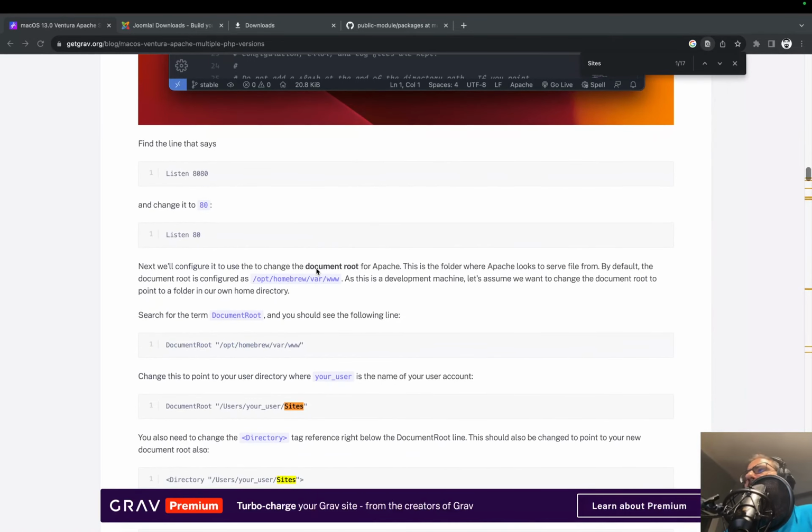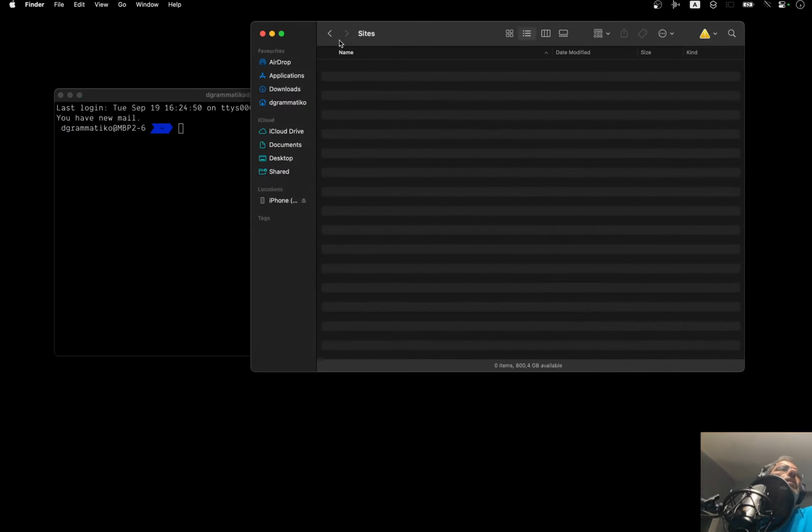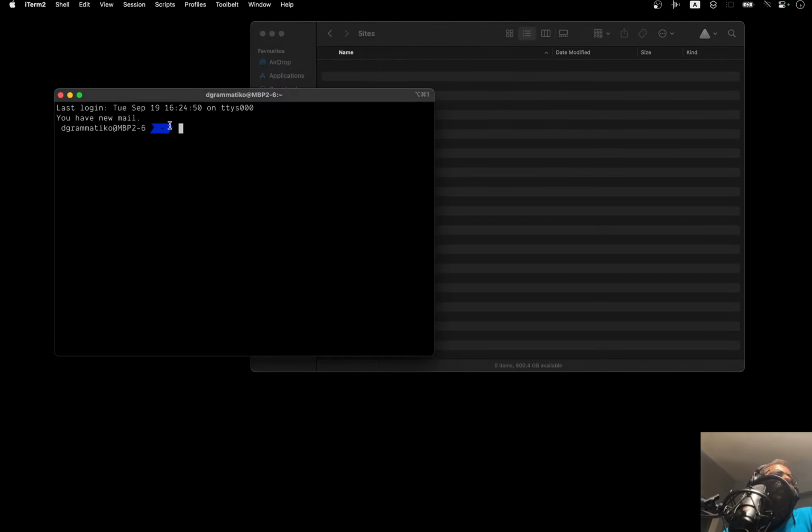You install PHP and Apache and stuff like that. And the important thing is that at some point it tells you to create a folder called sites inside your user slash your username, and that's gonna be the document root. And in this case, I have the sites, which is under my username, under users in my boot hard disk. I also have one terminal open. You will see why this is important later on.